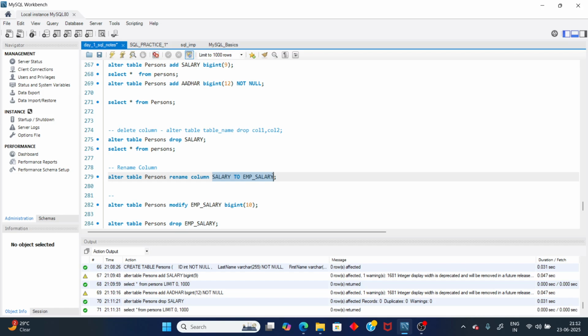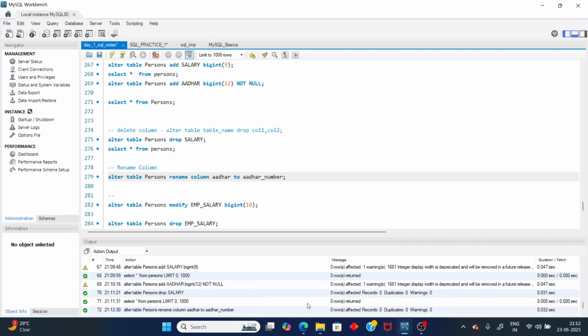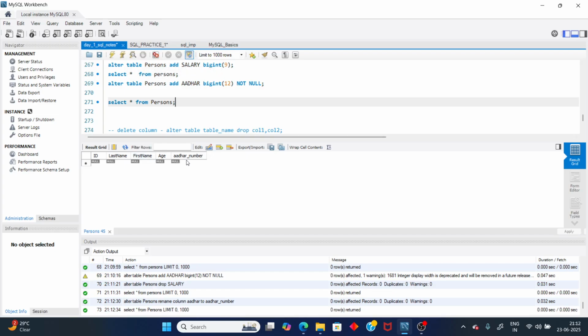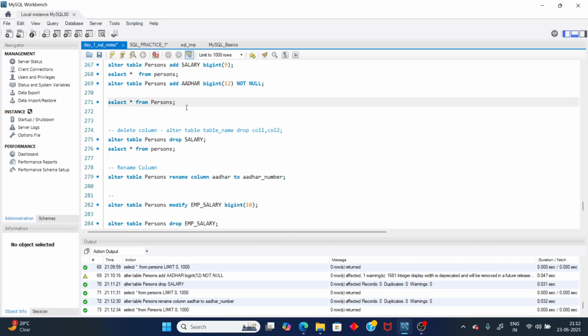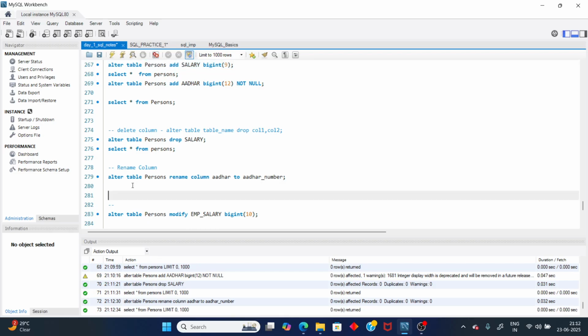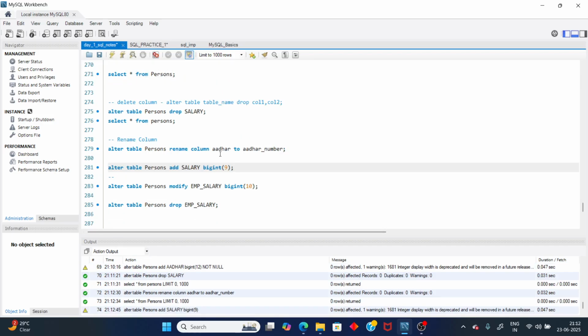The existing column is Aadhaar. I want to rename it to Aadhaar number. Okay, now just run it. It will rename, and you can check with SELECT from person. Aadhaar number. I'm adding the salary column also, to work with more things. I have added the salary again.